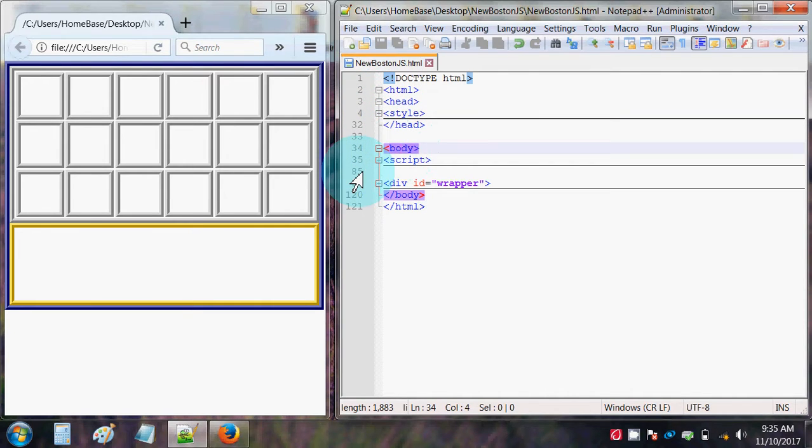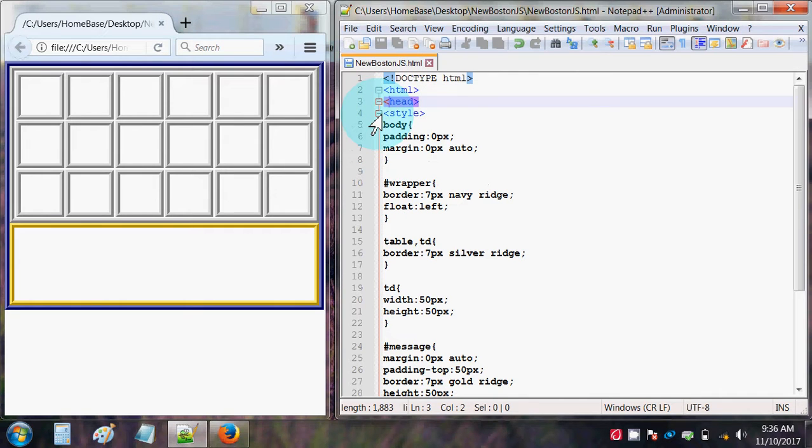opening and closing body tags, we have some JavaScript and script tags, and inside a div with the ID of wrapper, we have all of the rest of the elements, which, as you can see, we've got a table with table data cells, and underneath the table we have a div for a message area. So I'm going to start at the top. Inside of the head, I'm going to open up the style.